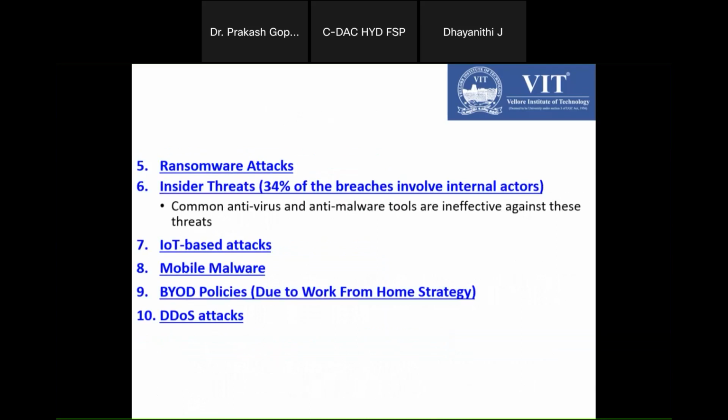The next one is the ransomware attack. That is what I explained just a few minutes back, so you would have got the awareness on this. The next, sixth attack is the insider threat. Again, I told you, we normally think that attacks will happen from external entities. No. The internal entities, employees or the organization themselves, can become an attacker. You can see the percentage: 34% of the incidents fall with internal actors only.